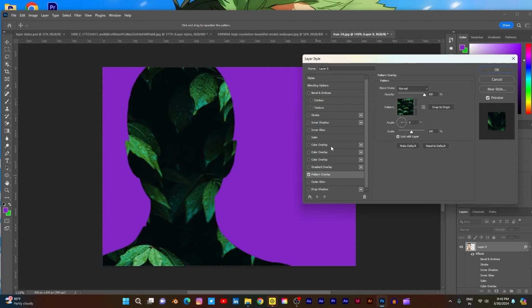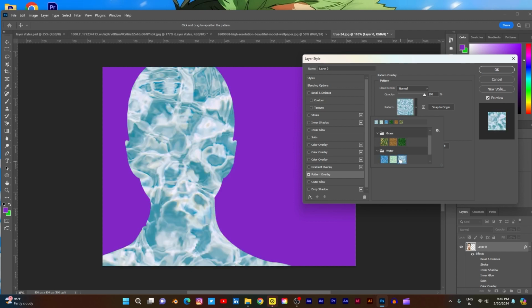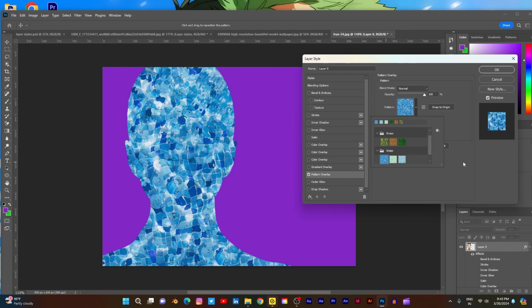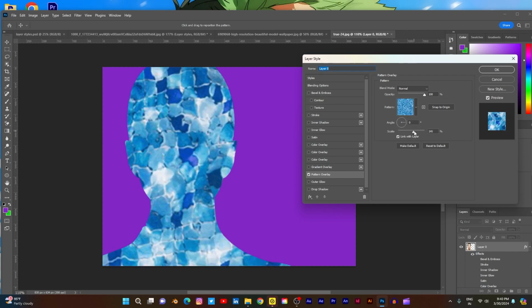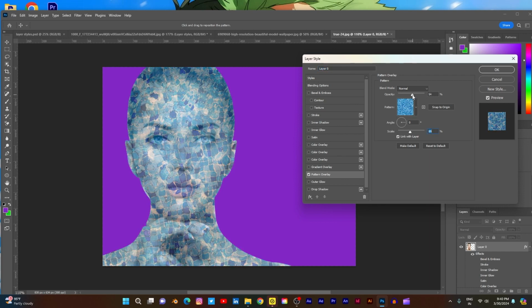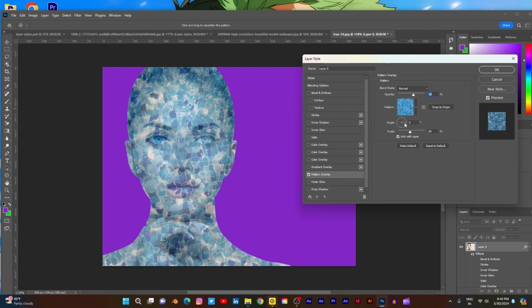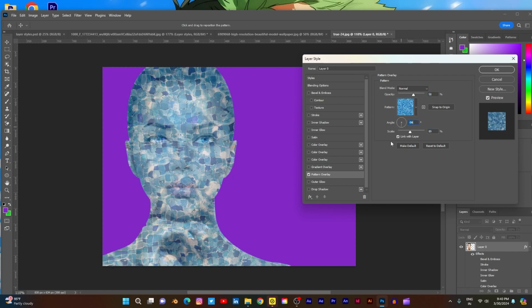In patterns, this leaf pattern is there. You can check with any other pattern. Suppose I'm using this pattern, scale this one, and reduce the opacity, then we will understand. Reduce the opacity, then we will understand this. Okay, and change this one.